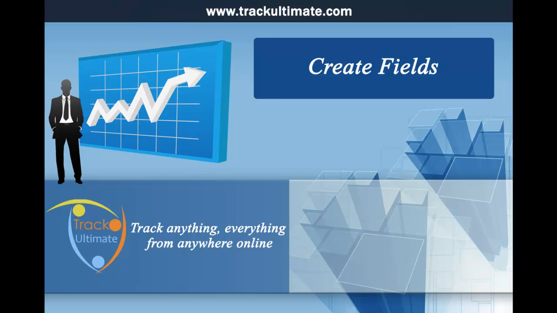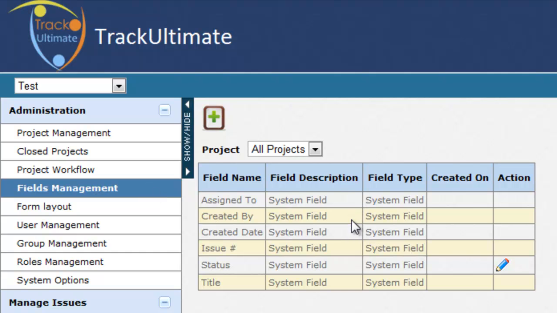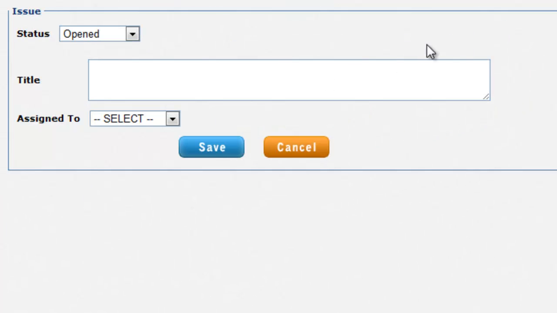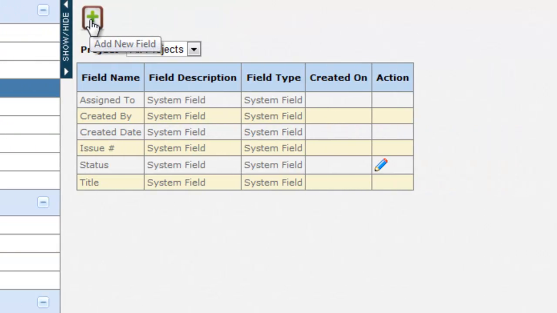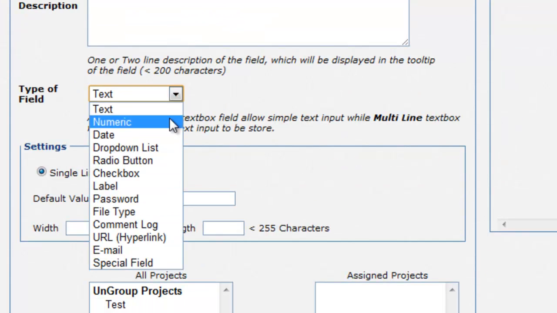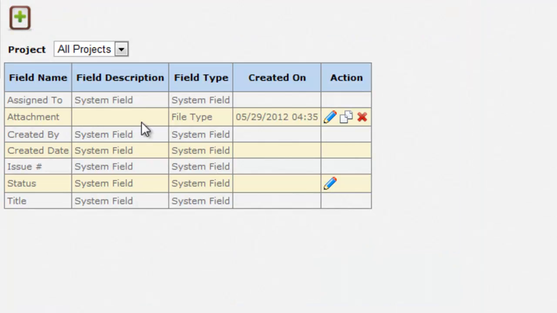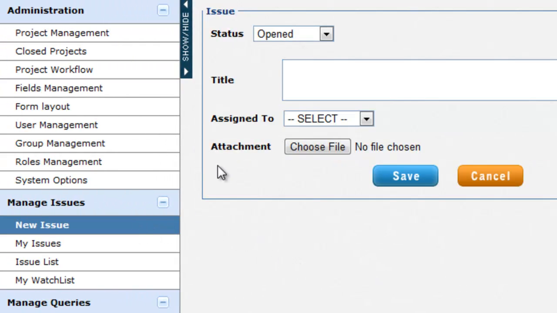Step 3. Create fields. If you go to the Field Management page, you would notice that, by default, 6 fields have already been created. If you create a new issue, you would notice there are only 3 fields in the form. Suppose you need an attachment field, then you need to go to Field Management and click on the New Field button. Give a name to the field. There are various field types. Here we select the File Type field. Assign a project. Click on Save. Now if you create a new issue, you would see the attachment field. Similarly, you can create different types of fields as per your requirement.